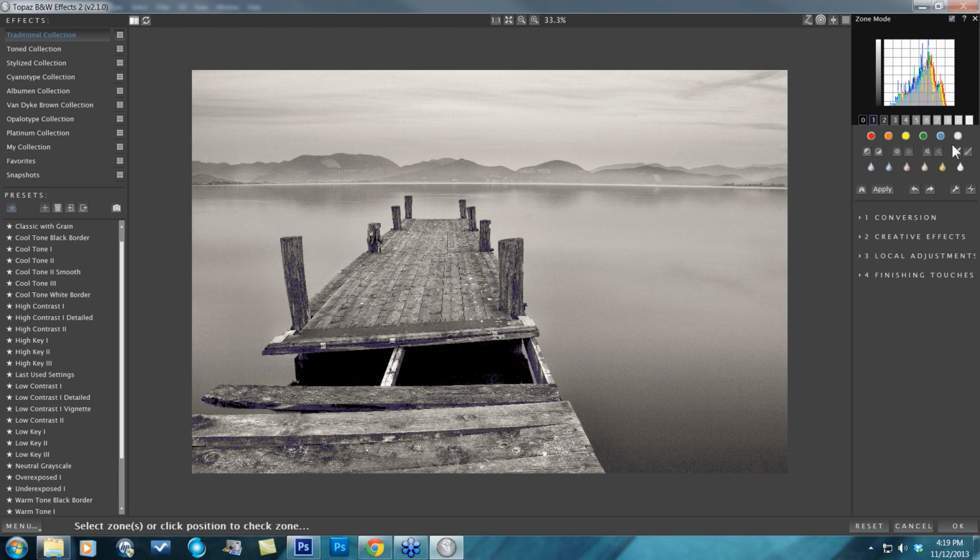Maybe I want to see if I have anything in my zone 10 where I wouldn't want anything, and it looks like I'm good. There's no areas where it's getting cut off. But as I come in and click on my zone 9, you can see a little bit of that in the very, very light zones. That's good. So zone system, very cool tool if you're unfamiliar with it.